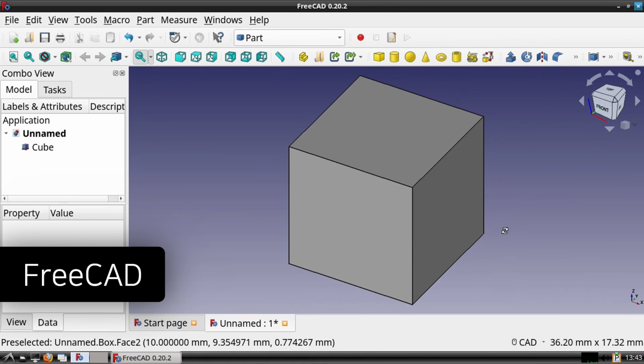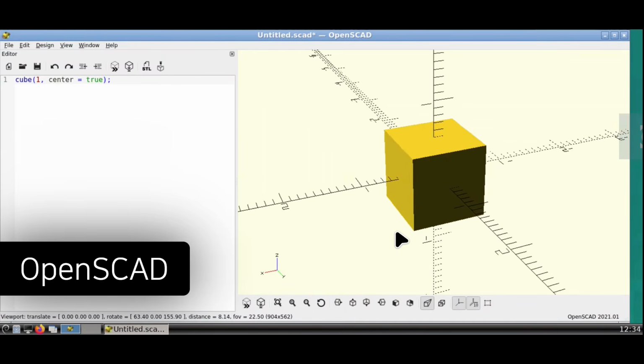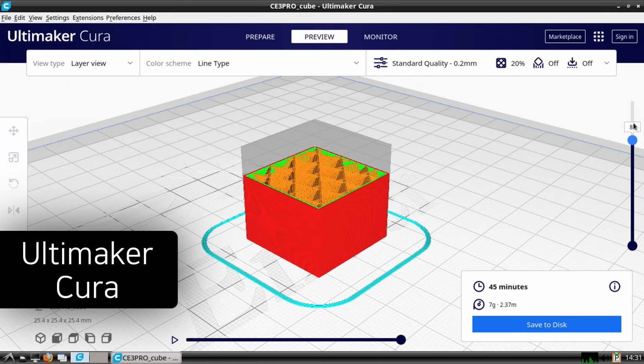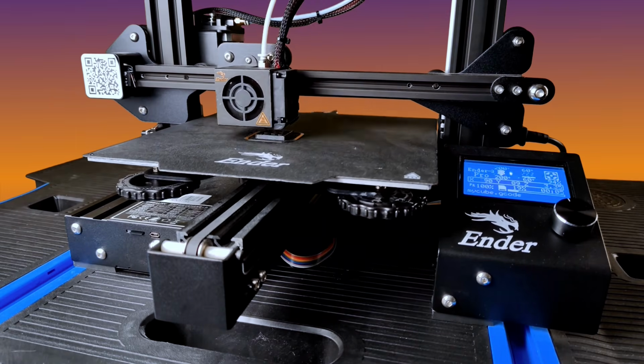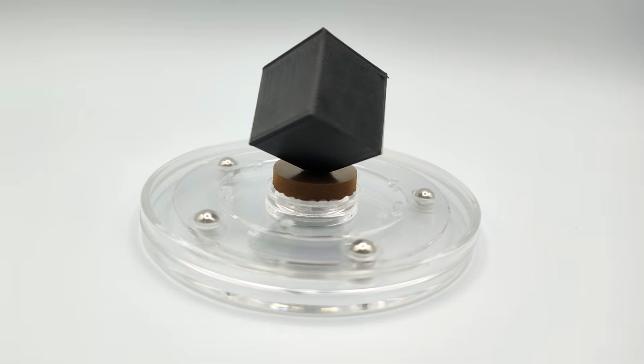And if you've ever wondered what happens when you create a video about 3D printing a cube, well, let me tell you. It involves a lot of cubes. So this video will show how to create a cube with either FreeCAD or OpenSCAD. Then I will show how to prepare the cube for printing with either Slic3r or Ultimaker Cura, and then we will 3D print the cube.